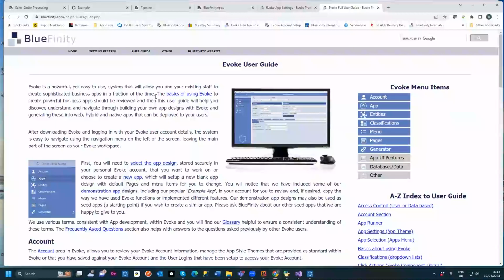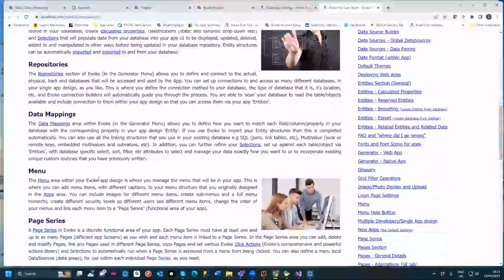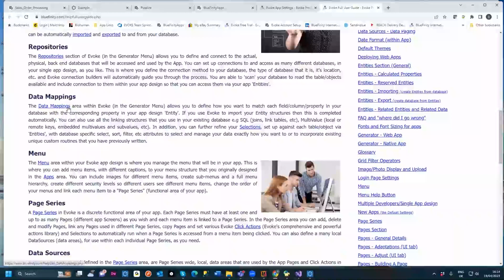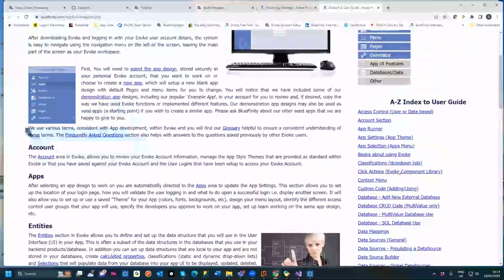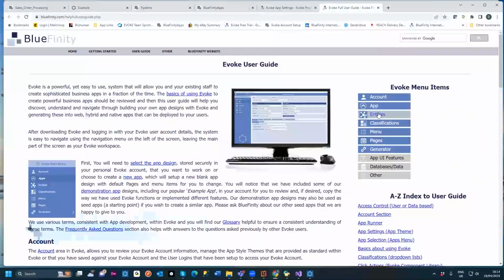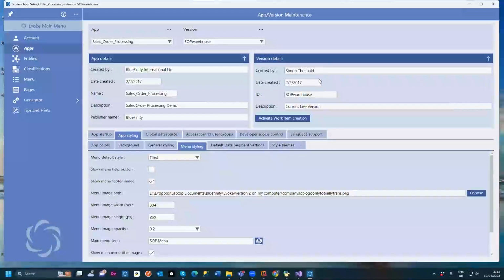Now, if we go back into Evoke, you can also go to the full user guide. This gives you help in lots of different ways, depending on which way you like to develop products. First of all, it will explain all the different areas of Evoke in a lot of detail, and you can go through the links and see information on that. It has a full A to Z guide, and you can even look by the different menu options in Evoke. We're in app at present, and it will give you links to all the different information within that. Okay, we'll come back to this a little later.